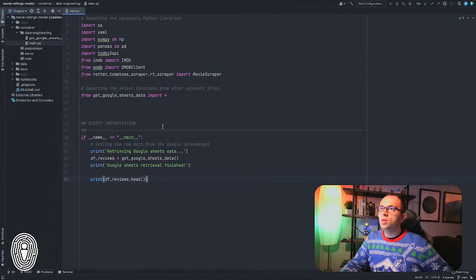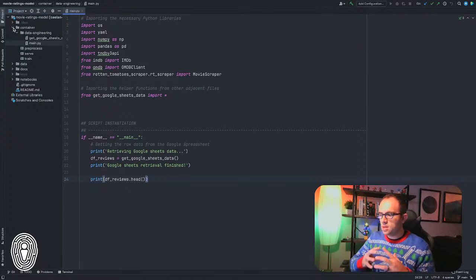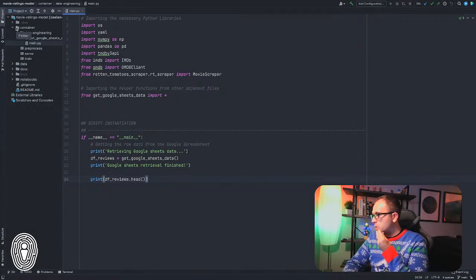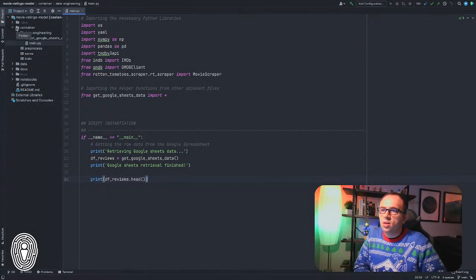So let me just go ahead and show you what I've done so far. Off on the left navigation here, this is kind of how I like to organize my repositories. I put all of the meat of what my code is going to be inside this directory I called container. The reason, obviously, is that I want to put this in a Docker container going forward.